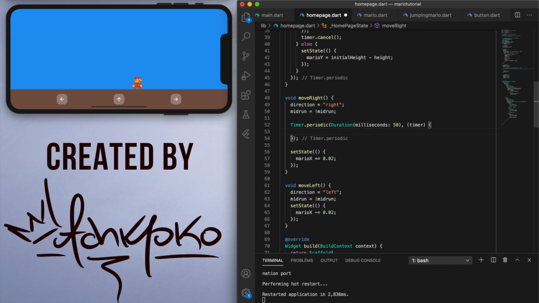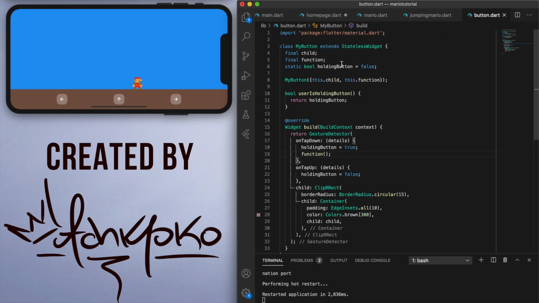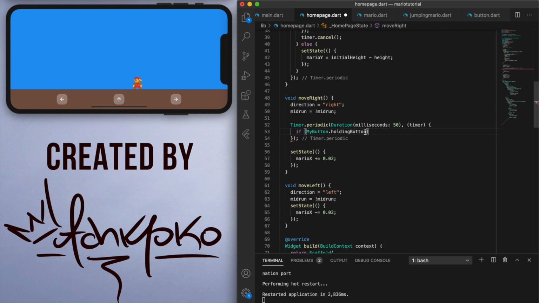And inside here, so if the user is holding the button down, which we can kind of check now. So there's the my button.holding button. And so basically we're just going to check. Now, I think if we just come back here, we said it was false at the beginning, and when you're holding it down, it's going to be true. So that's what we're checking here.